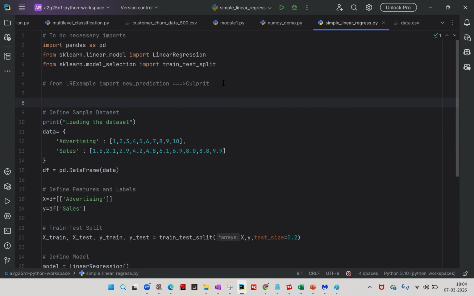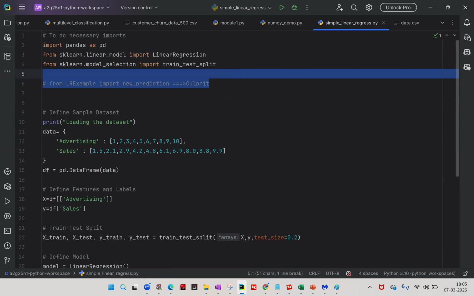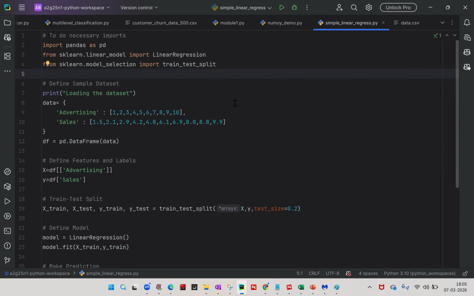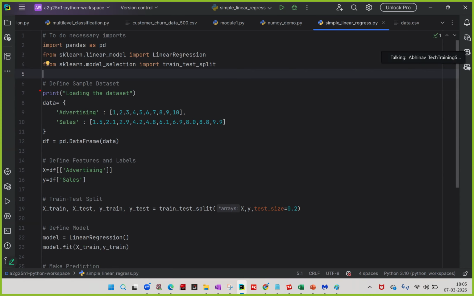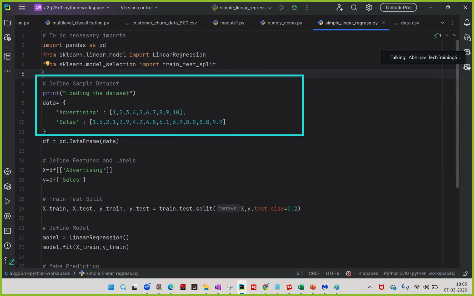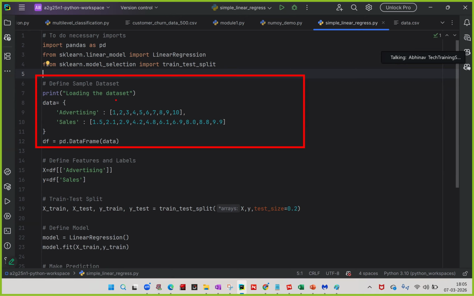So I have commented this out. Let me remove it altogether. What we did in the last session was define one sample data set, where we created data with advertisement spending and the sales that we are getting. Then we built a model to train on this data and predict on unseen data. So the first step in the code map was to define the sample data set.